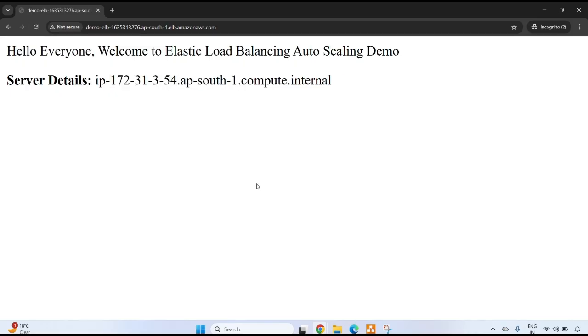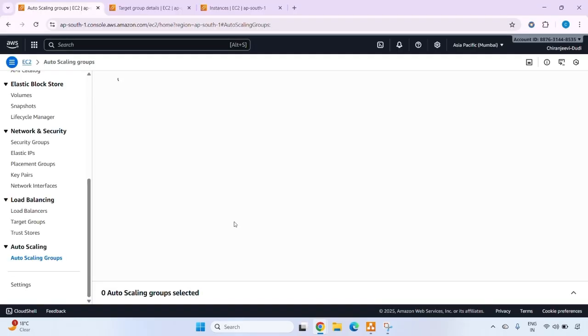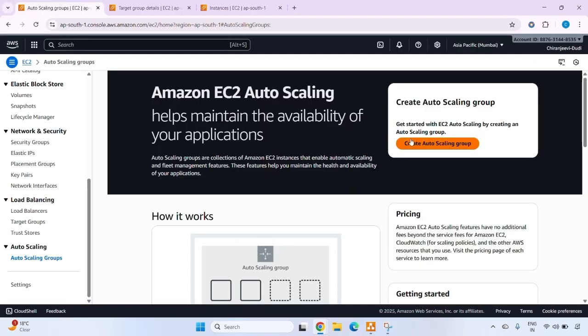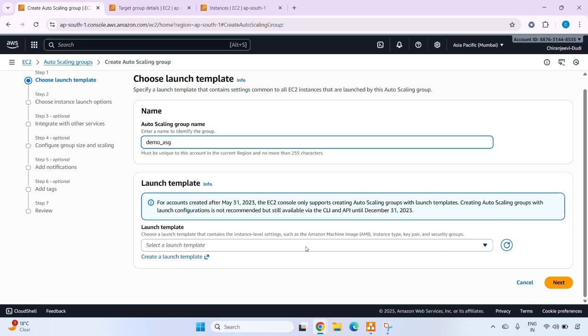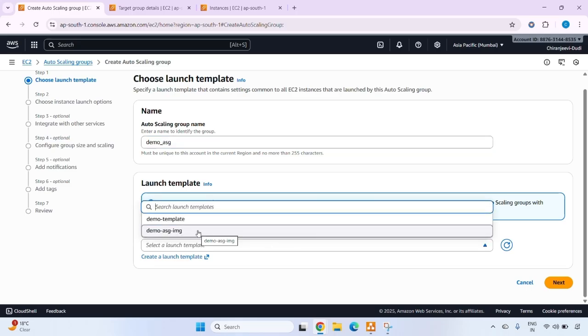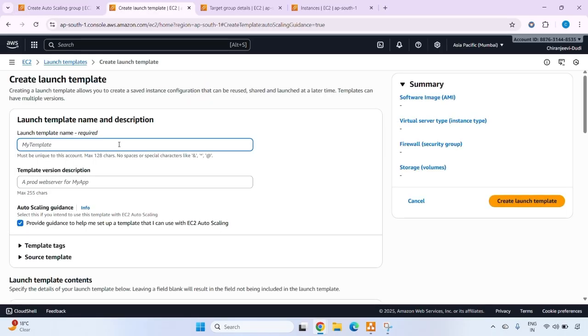We'll go back to the AWS console and create an auto scaling group over there. Click on create auto scaling group. Provide the auto scaling group name. I don't have existing templates, so click on create launch template. Provide the name. I am providing the same name in the description as well.